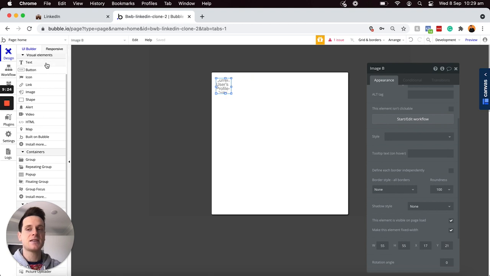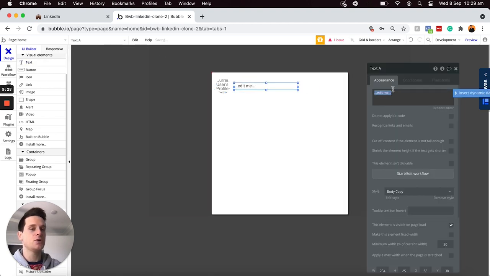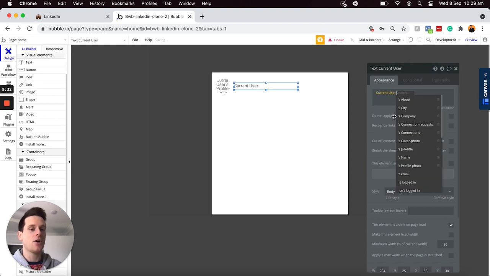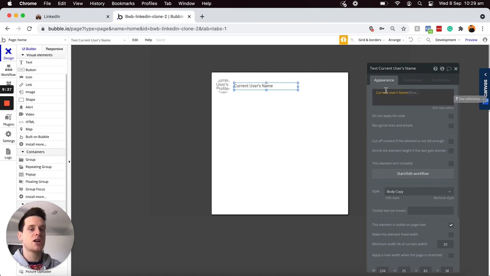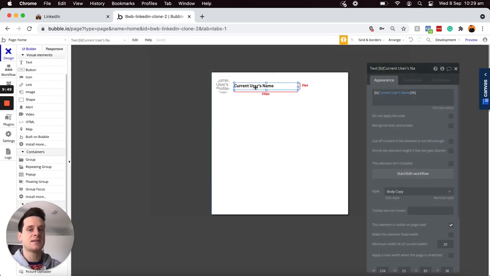And now beside this, I'm going to add in some text, and this will be the current user's name. So I'll insert dynamic data and display the current user's name. I would also just like to change the styling of this text. I'm just going to choose to bold it. So I'm going to open up our rich text editor here, highlight that text and choose the bold option. I will then save that and you'll see that formatting has been updated.